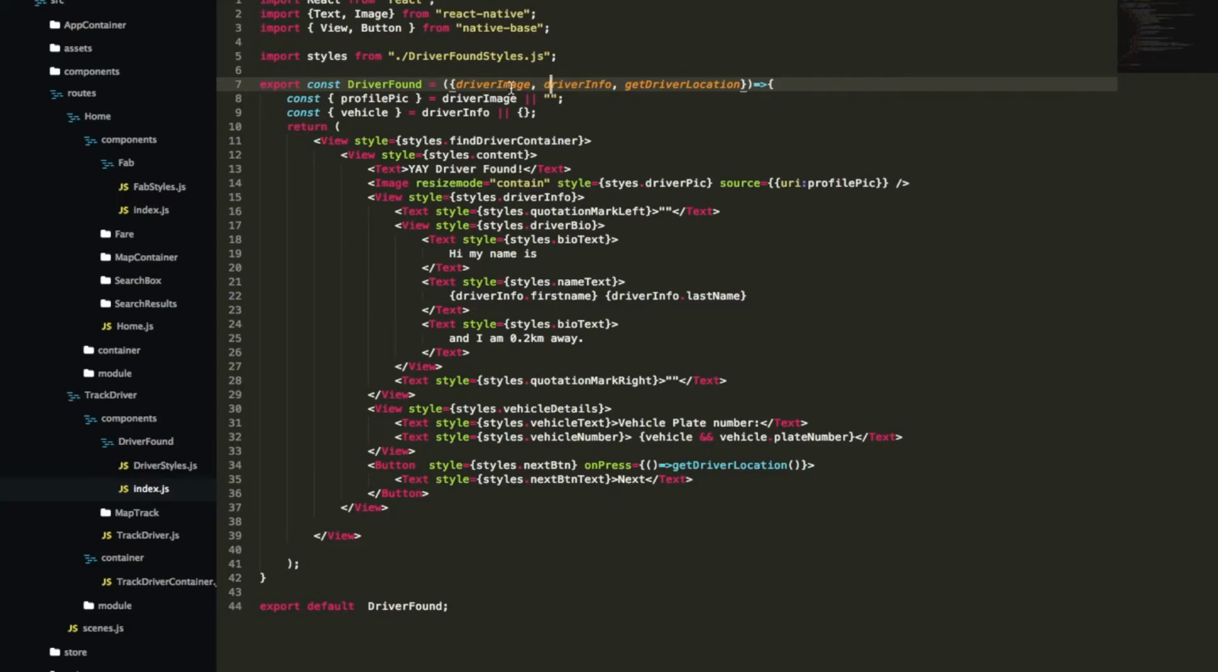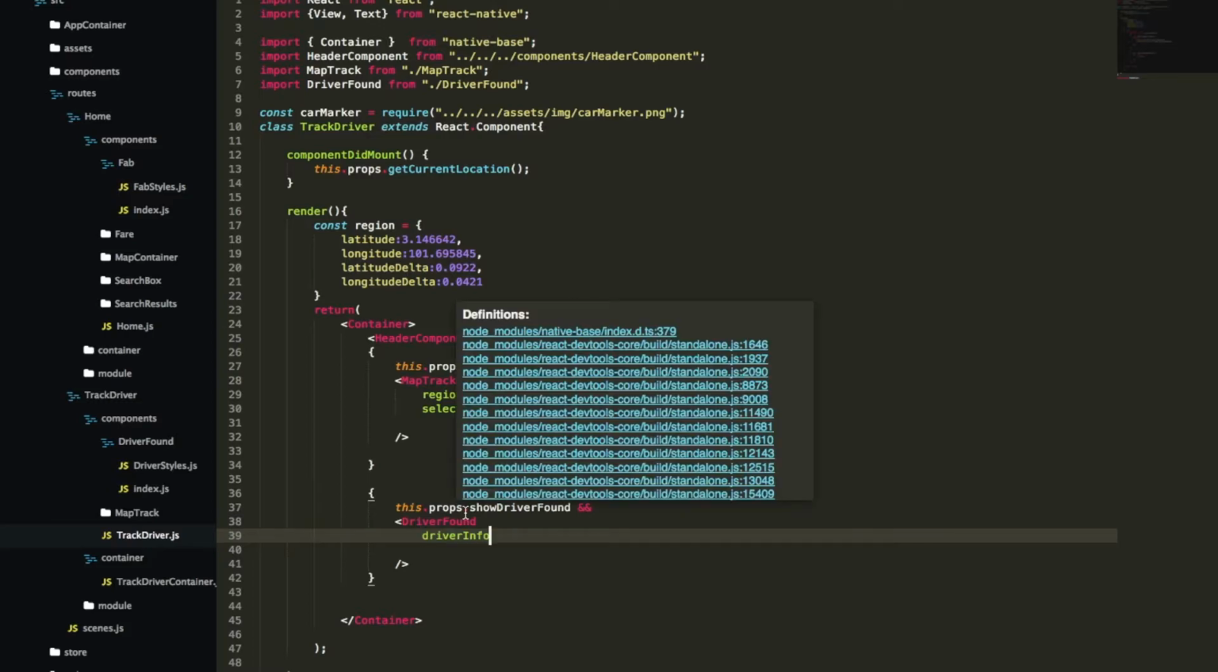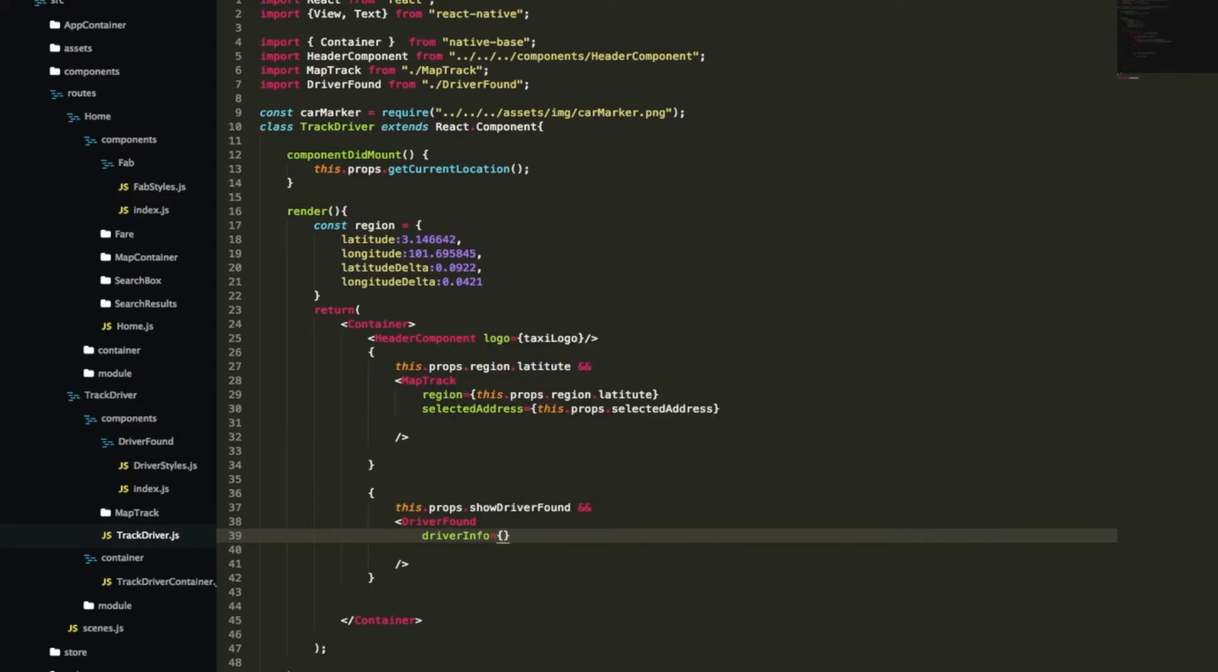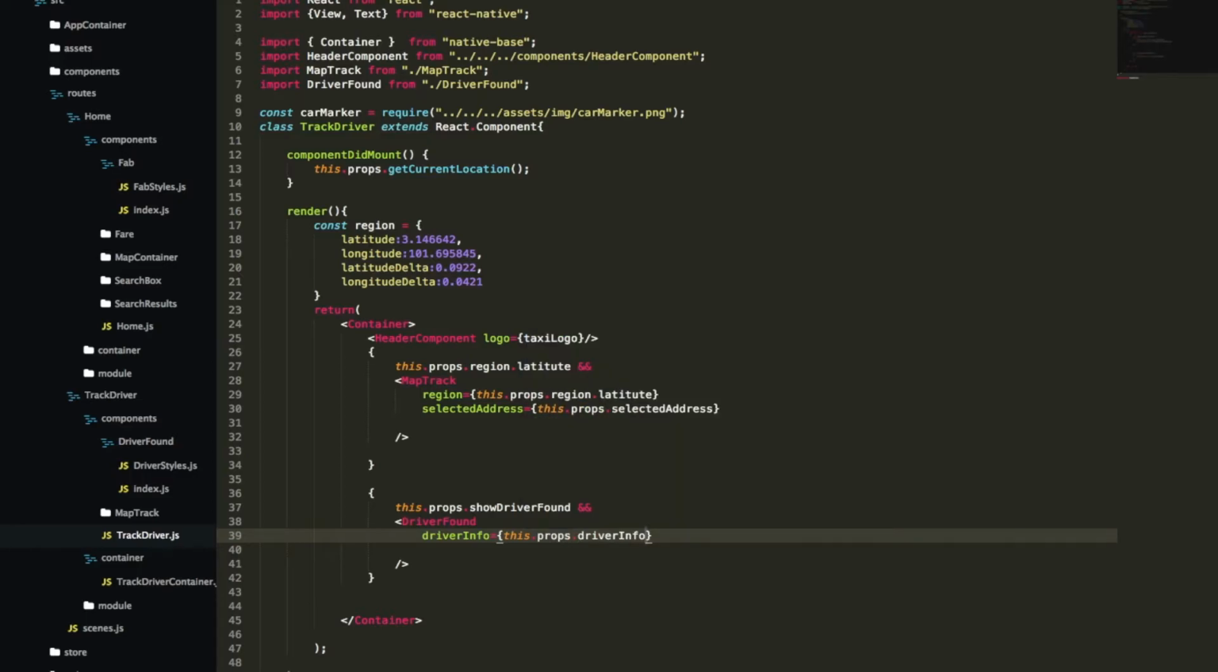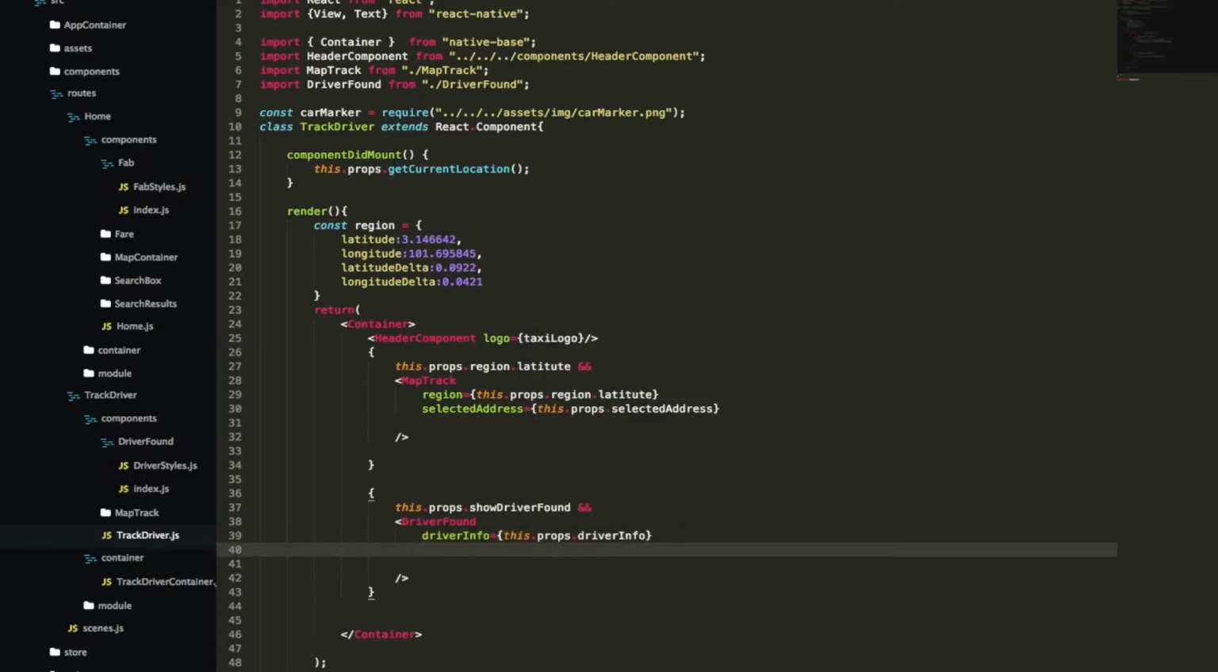Oh, let me just change this to, actually I don't need this, just need to take it from here. So down here I'm just gonna pass the driver info, this.props.driverInfo. We're gonna create functionality to get the driver's info very soon.